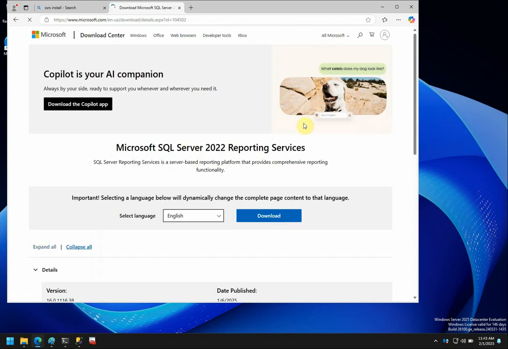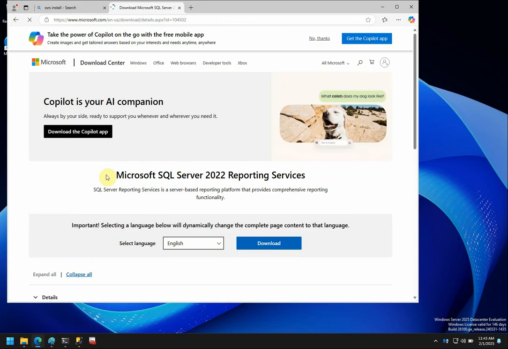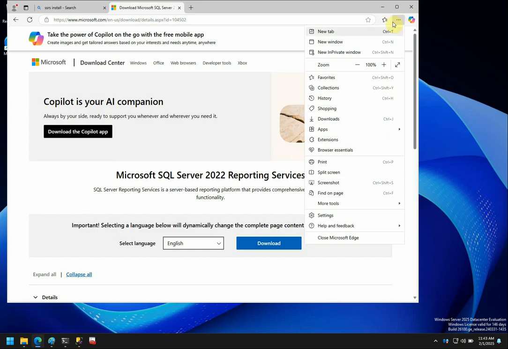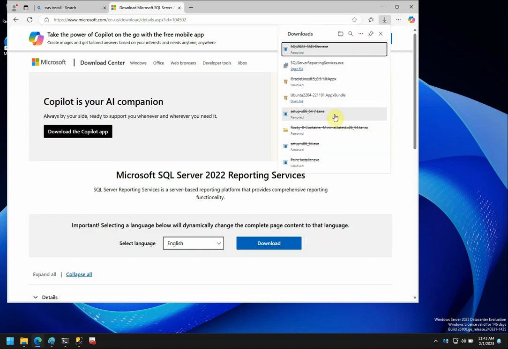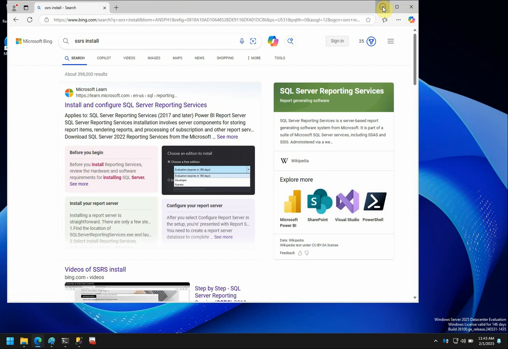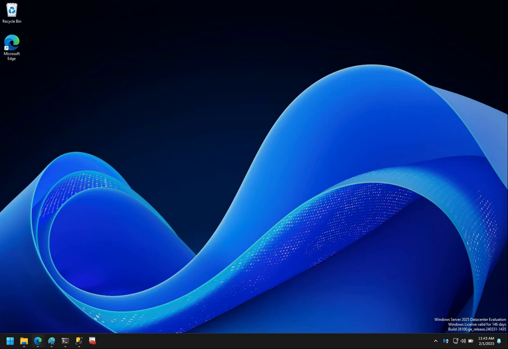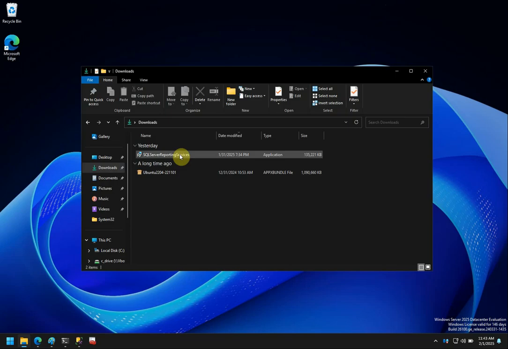Now you can see here is the download. We're going to simply download this one. I already downloaded it, so it is in my download folder. It's about 100 megabytes. I'm not going to go through the long download again. This is the install image called SQLServerReportingServices.exe. We can click this and start the install.